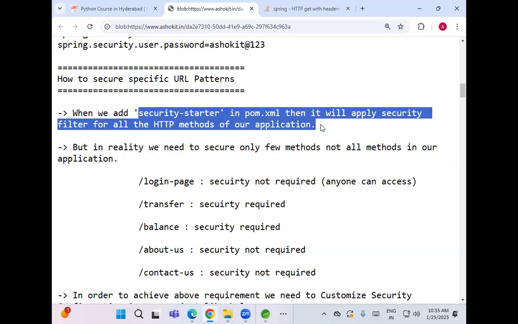But when we are developing a real-time application, we should not secure each and every method in the application. Depending on the requirement, for a few URLs, security is not required. So how to secure specific URL patterns in the application? That's where we need to customize our Spring Security logic.